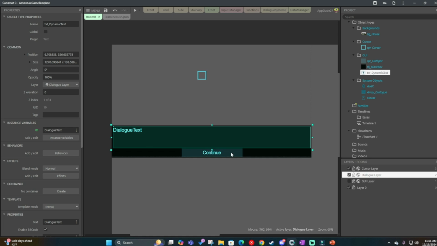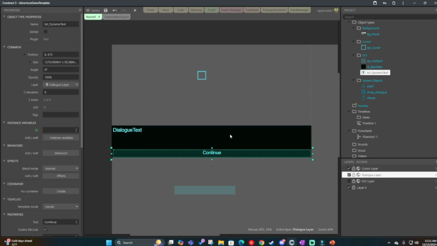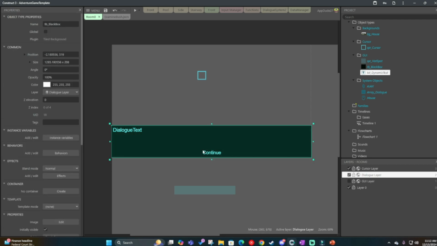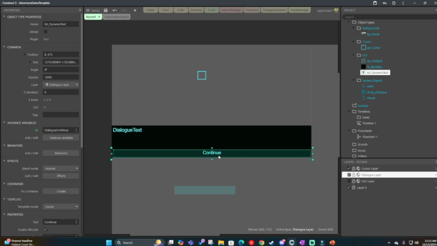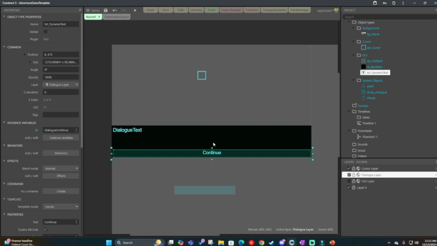The next dialogue layer object you're going to need to add is an additional dynamic text. I didn't originally have an ID for it, but if you want to put an ID for it, you can call it something like dialogueContinue. Create another one and call it continue. Like I said, you don't have to put an ID for this one, but if you want to, you can, just to be consistent. So we have two text objects.